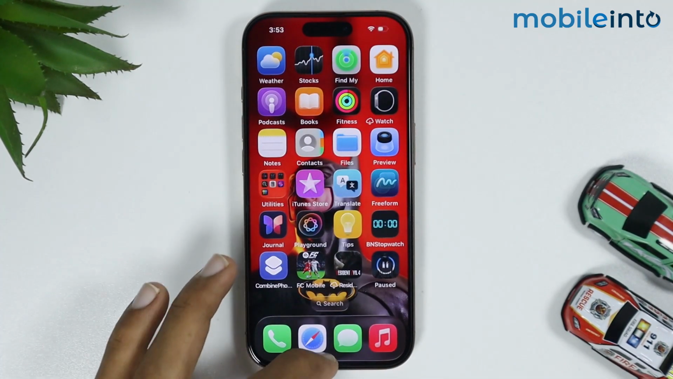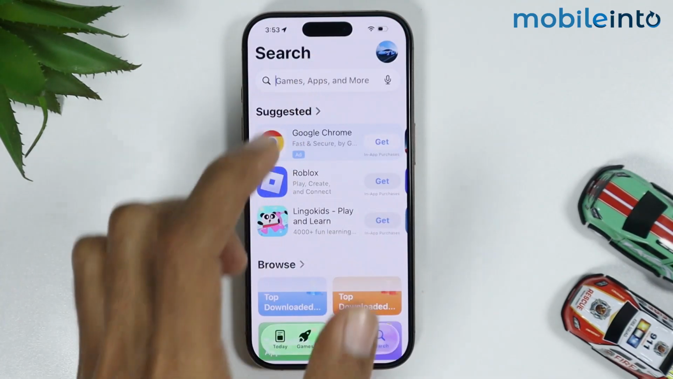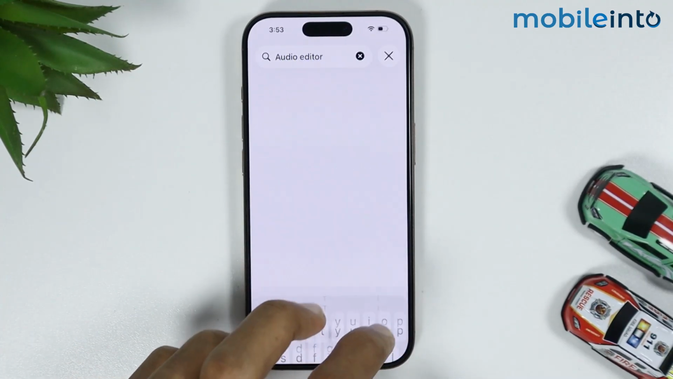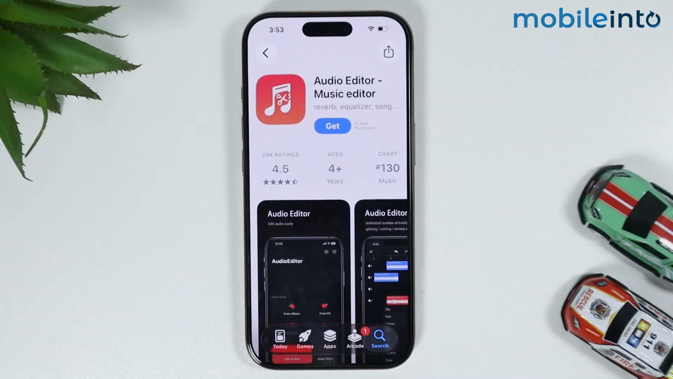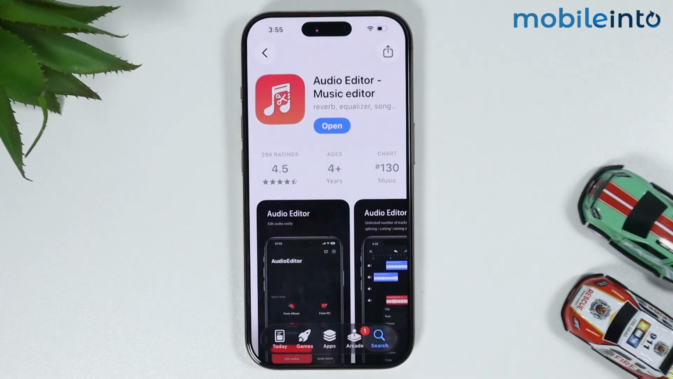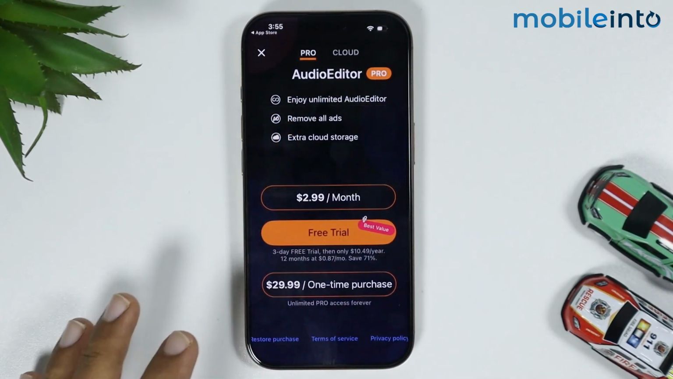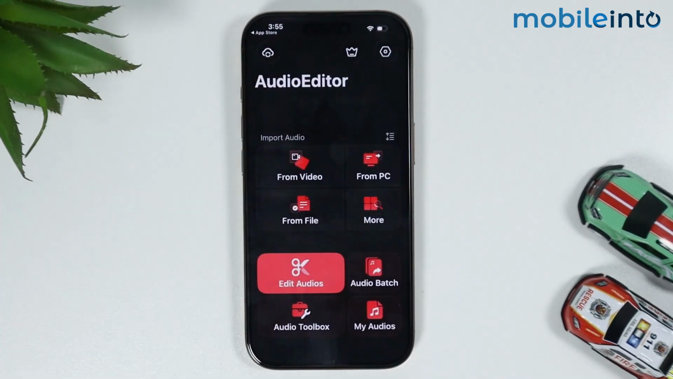Now, to fix this issue, just simply go to your home screen and open the App Store. Now from here, just search this. Now just install any audio editor which you like. For an example, I will install this app. And after that, just tap on open. Now just select Ask App Not to Track. Now you don't have to purchase the premium version of the app. Just tap on the X icon over here.